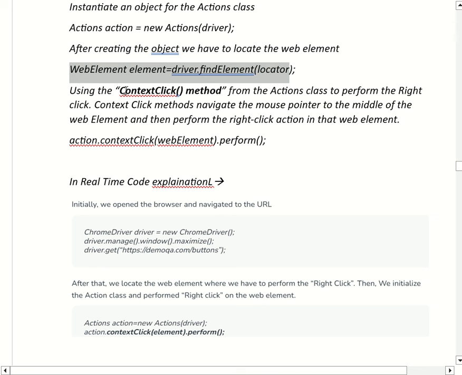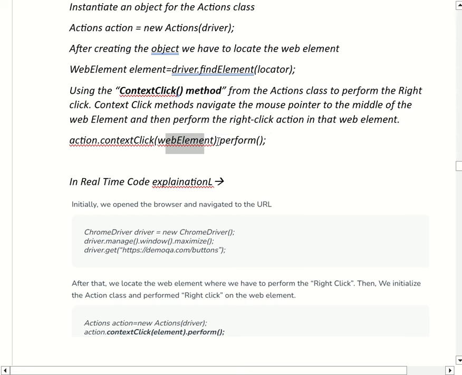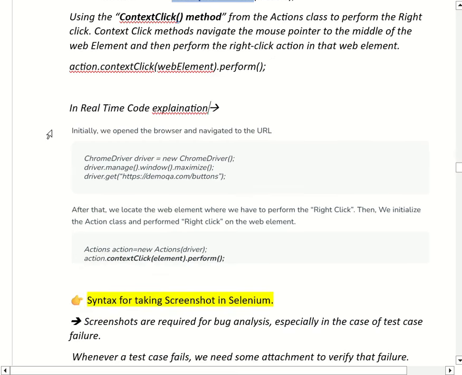Now we have to use the contextClick method, which means we have to right click on the particular element. So we will use the contextClick method of the Actions class. The contextClick method navigates the mouse pointer to the middle of the web element and then performs the right click. For that we use action dot contextClick, and here we have to pass the web element XPath or web element, and here we have to call the dot perform method of the Actions class. So in this way we write the code in Eclipse.